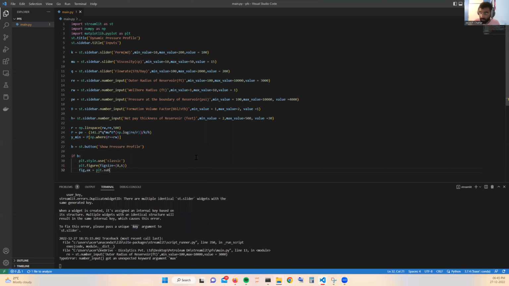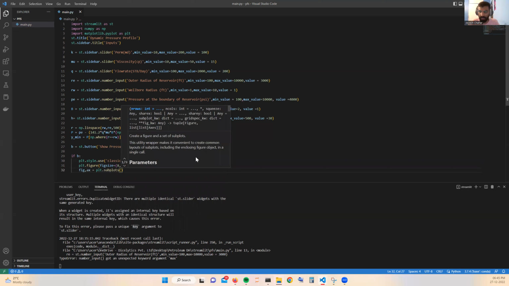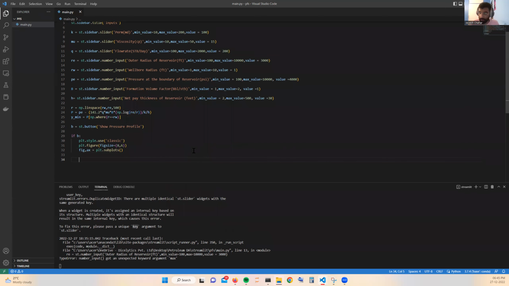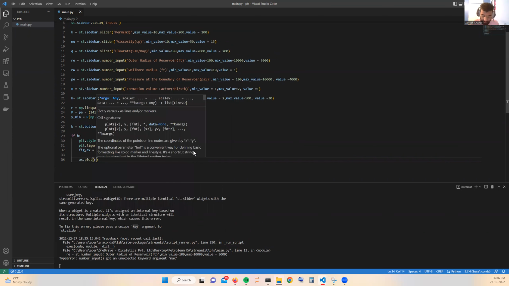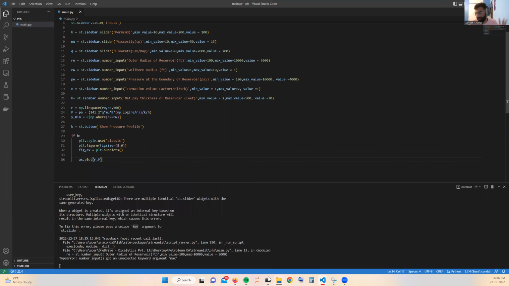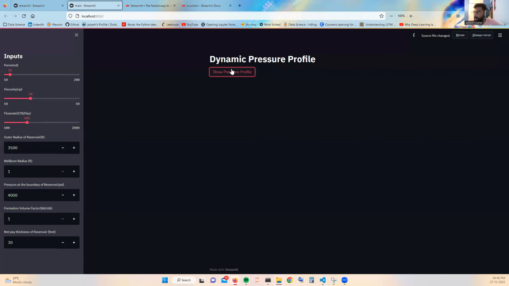I'm not mentioning anything inside plt.subplots because I only want one figure and one axis, right? So that's why inside my subplots I'm not mentioning anything. Now for plotting, I'm going to use ax.plot, and I want to plot my r versus p values, right? You can see here I have my radius array, I have my pressure array. So I'm just using these two, and let's see what it's going to do. It has rerun.